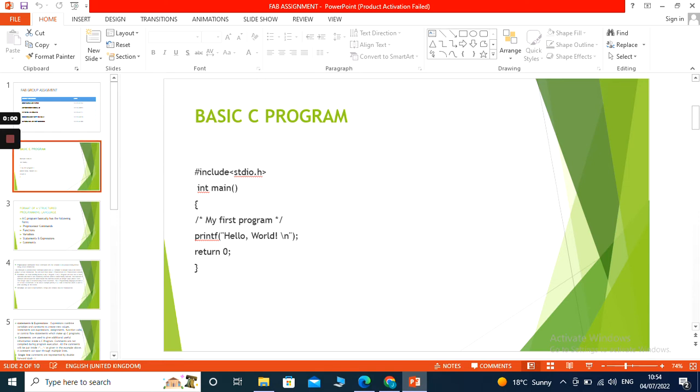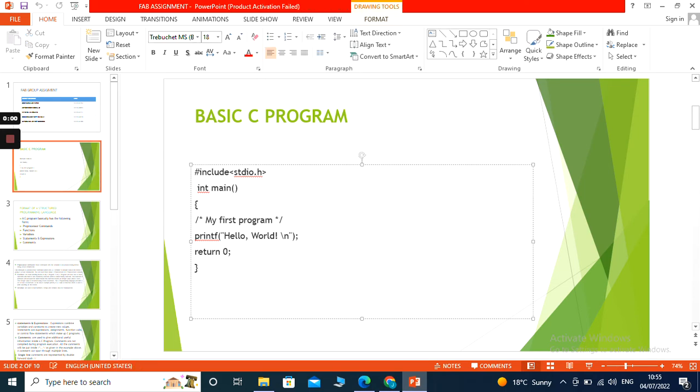So you normally start with hash include stdio.h, then you go to int main, opening and closing brackets, then closing curly bracket, then you may write your comments as like this, and then we have printf. Printf is a built-in function which is used for outputting. If you want to display whatever you want on the screen, use this function called printf.